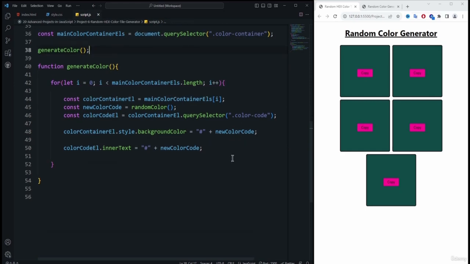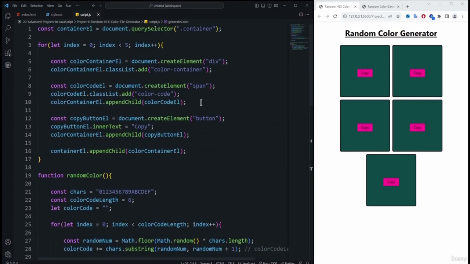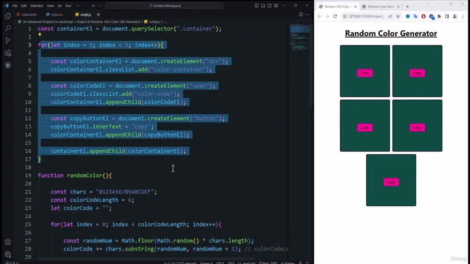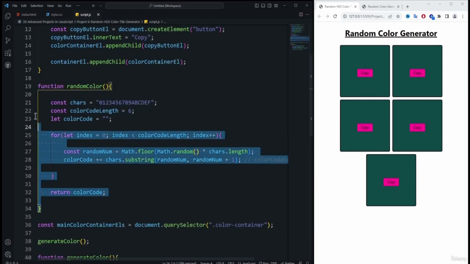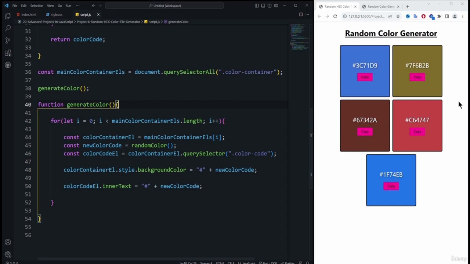So nothing is happening. If I Ctrl+S save it, the color should change, but there should be a problem in the code. We had simply created the elements by using this for loop, then we randomized the color, and then we created the generate color function. We are calling the function, and we are using the main container elements, document.query. Here we actually have a problem, we need to use querySelectorAll, because this is more than once. So now you can see we have successfully been able to randomize the colors.